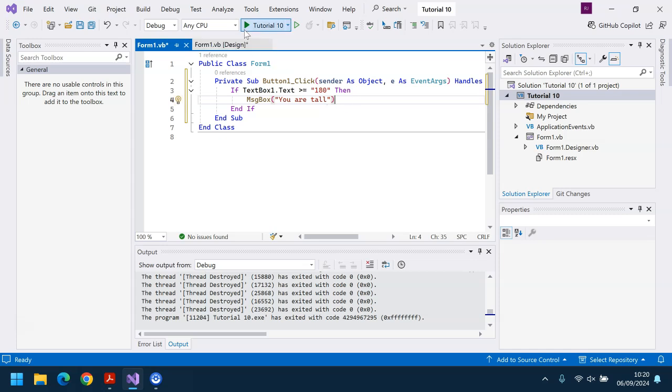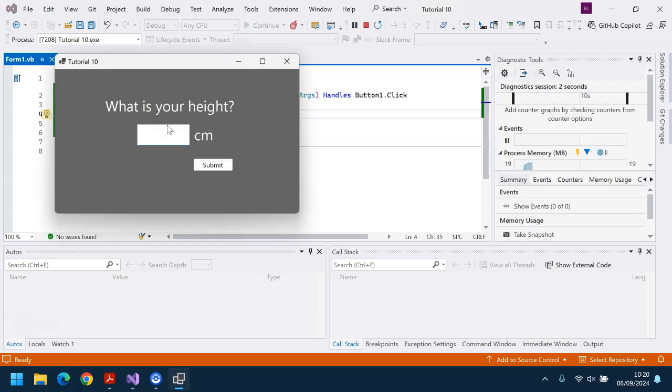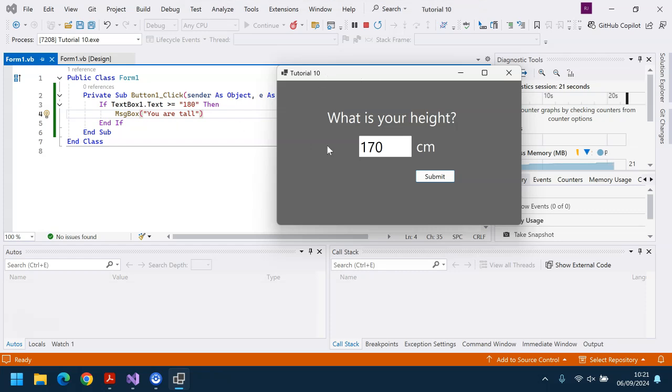Right, now I'm not actually going to do any more than that at this point. I just want to check if that part of it works. I want it to be able to tell me that I am tall if I type in either 180 or higher. So if I type in 181 and I press submit, you are tall. And if I type in something less than that, let's see what happens. Because again, I haven't really tested this. Nothing happens. In fact, it's not broken or anything, because when you think about it, we haven't told it what to do if it's less than 180.